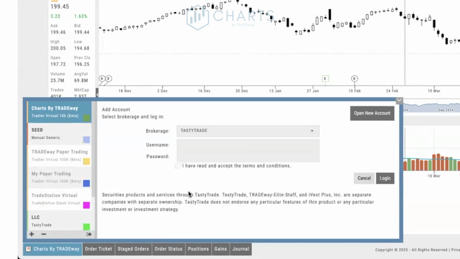So if you clicked on Trade, it's going to have you put in the username, password for the account, and then click the box and log in. At that point, your real account, in this case, Trade, is going to link to Charts by TRADEway, and then you can do all of your trading in your Trade account through Charts by TRADEway. So it is literally that simple.